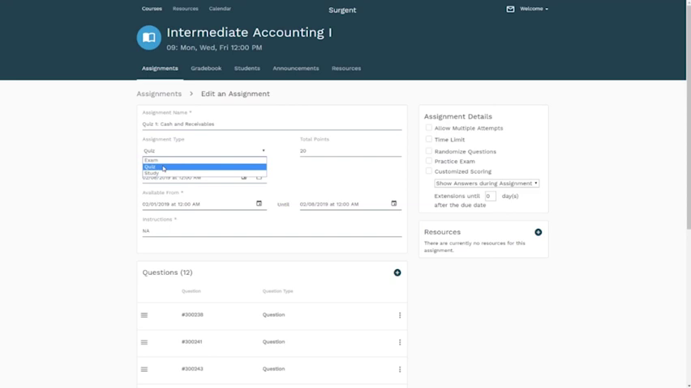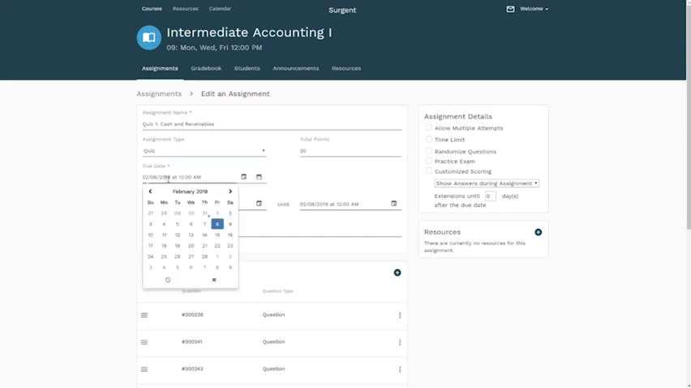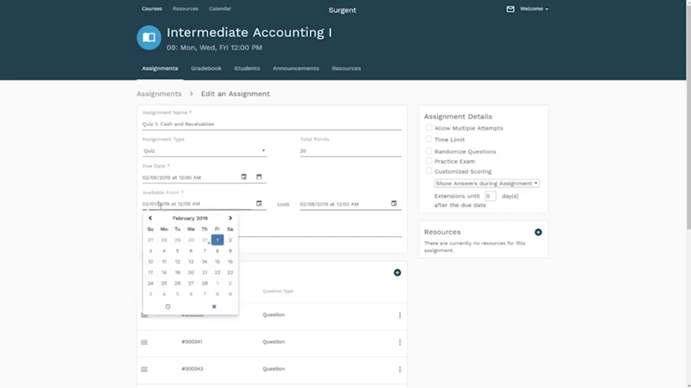So all of the assignments are interchangeable. I can make this an exam or a study assignment if I'd like to, just by changing it in this field. I can also control the due date. Here I have that the assignment is due on February 8th. And the assignment becomes available for students to begin taking on February 1st. And so you can see that here as well.